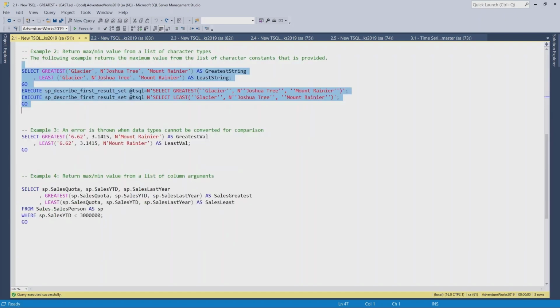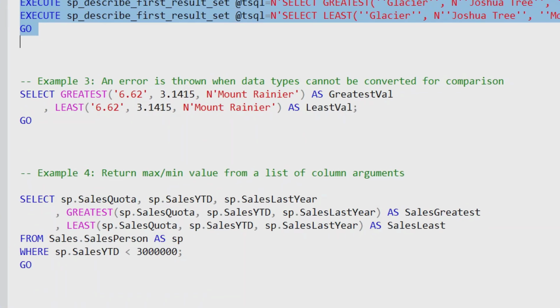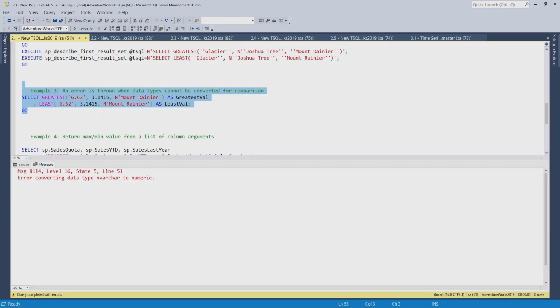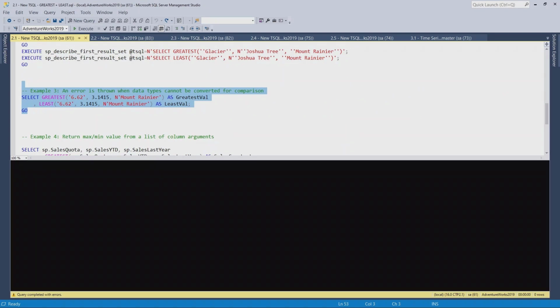If we try to compare values where the data types cannot be converted into something that could be compared, for example, numeric values against a string value of Mount Rainier, then we'll end up with an error that gets thrown because they are unable to be converted to the same data type.